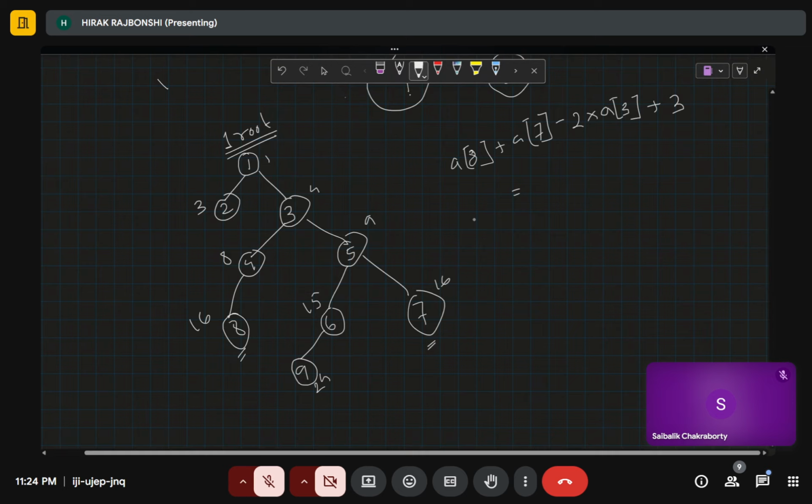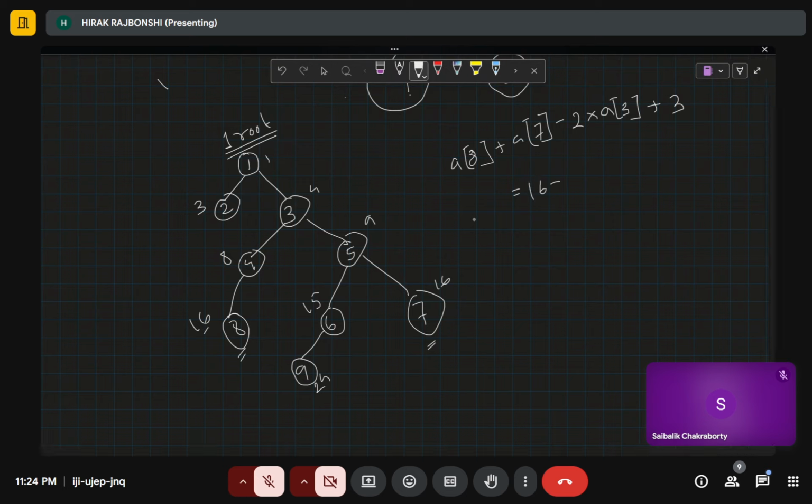So if you see, A of 8 will be 16 plus 16 minus 2 into A of 3, which will be 4, plus 3. So this will be 16, 16, 32. 32 minus 8, 24 plus 3, 27. And if we see 8 plus 4 plus 3 plus 5 plus 7, 12, 12, 15. 15 plus 12, 27. So I hope our approach is clear. Let's forget about the implementation for now, how you calculate this value and the LCA. This part is clear, right?